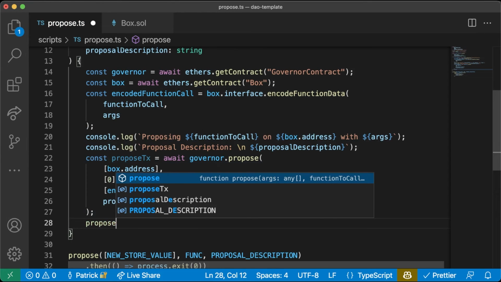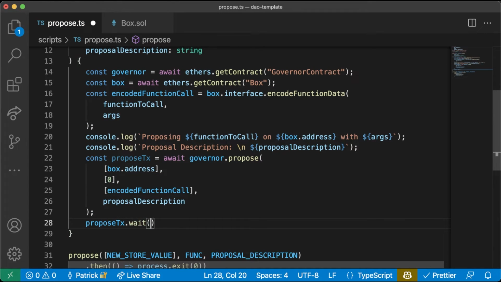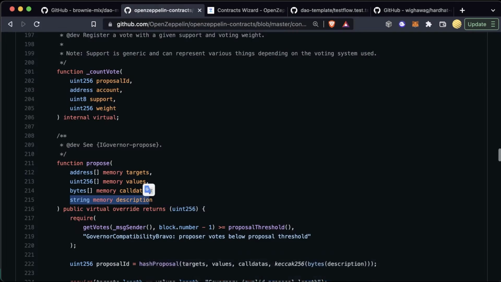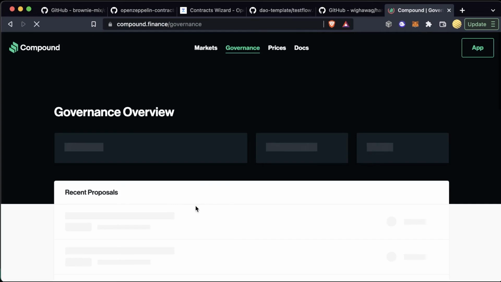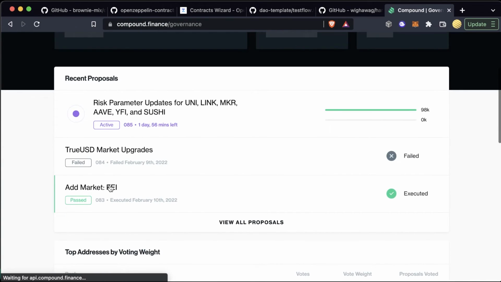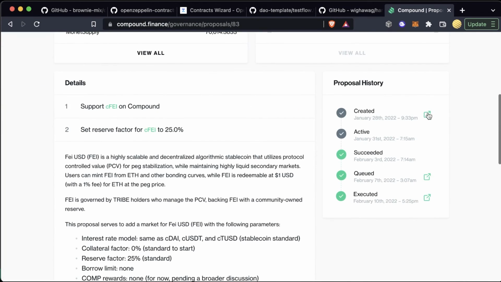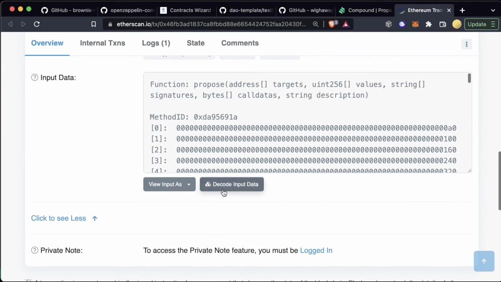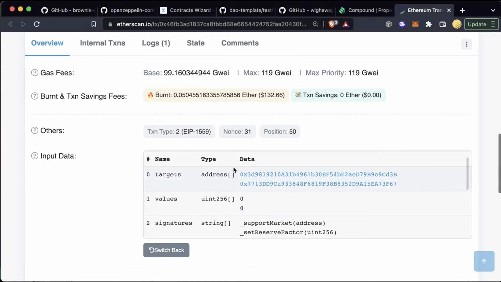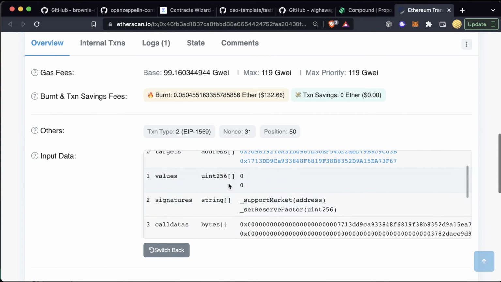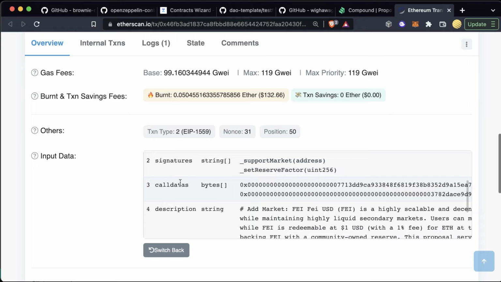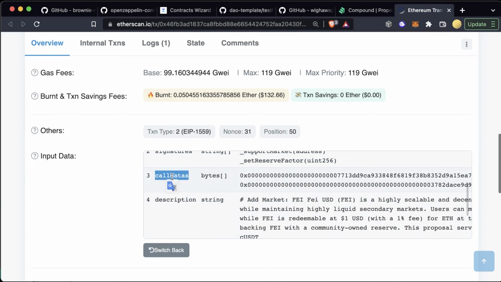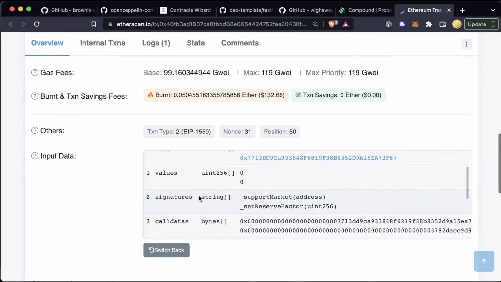And then we're going to do proposeTx.wait(1). Now, if you remember from Compound, this is going to be the exact same. If we go back to Compound, back to governance, this transaction is literally going to be the same as this created thing here, right? And if we scroll down, click more, we can see decode input data, those exact same things on a Compound proposal, right? We have targets, values, signatures. Well, okay, this is a little bit more advanced here. It's using signatures, but it's got the same thing, calldata, and then a description here, okay?